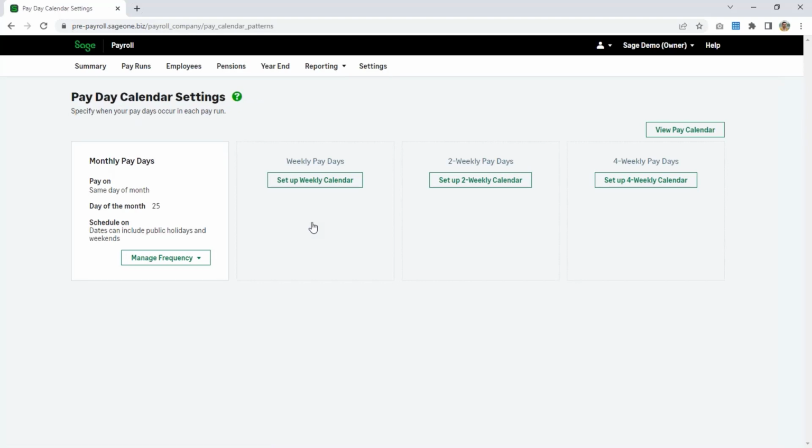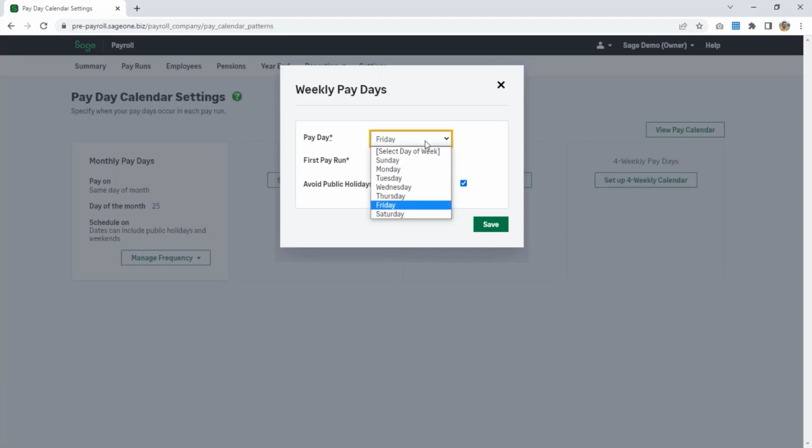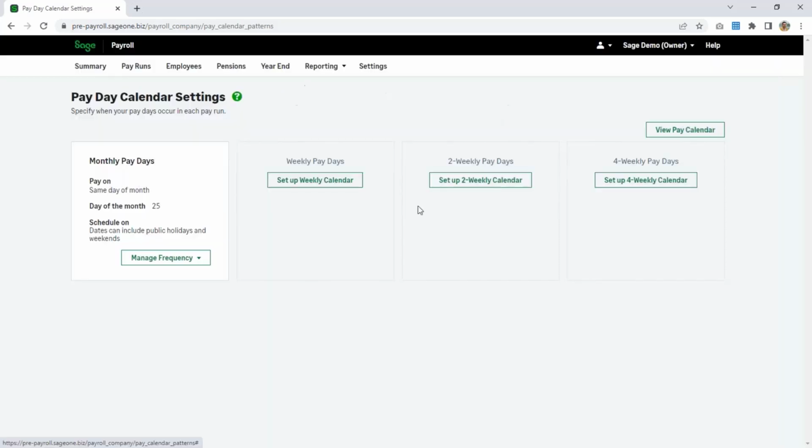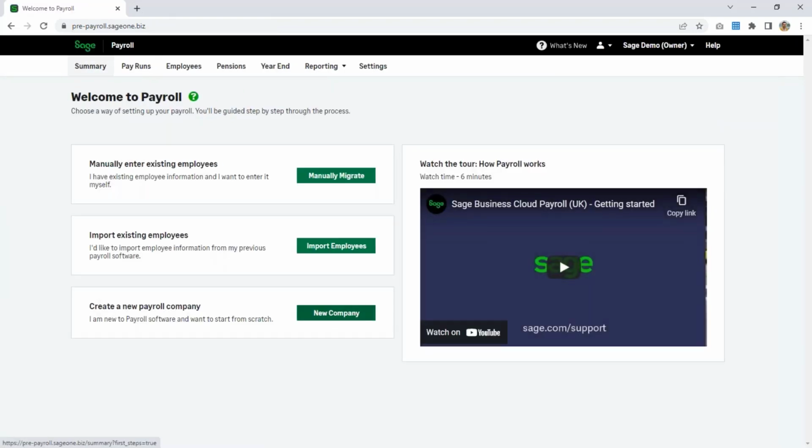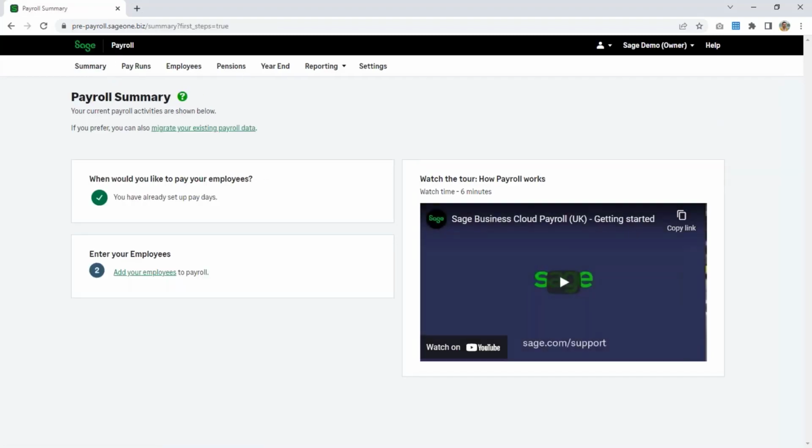And if it is a weekly calendar, or 2 weekly or 4 weekly, very similar process. But instead of picking day of the month, you're picking day of the week. And again, you would be confirming the first pay run that you'll be running in Sage. So with that set up, I'll return to the summary and go back to that same option, New Company. We can see step 1 is now complete, and it's then a case of adding your employees to payroll.